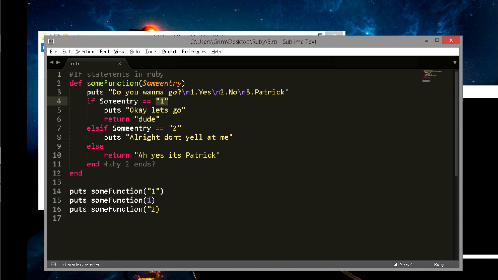In the case of you inputting 1 just like this, it's going to say, else. So it's going to say, yes, it's Patrick. I'm going to show you. And if you input no, return dude. So I'm going to explain to you. Okay, so puts prints out, and return basically does the same thing as puts, except for it exits after that.